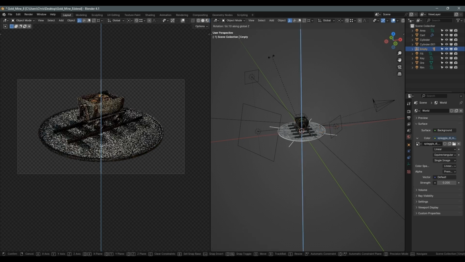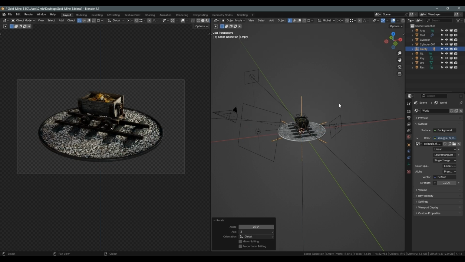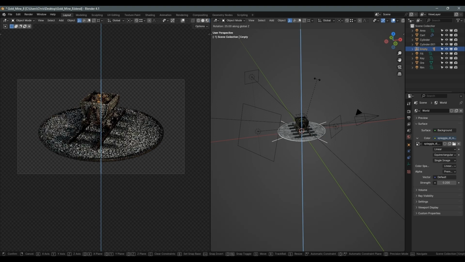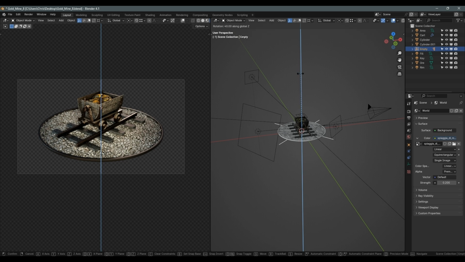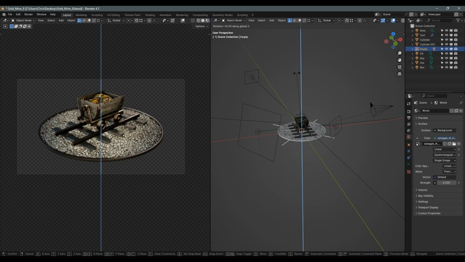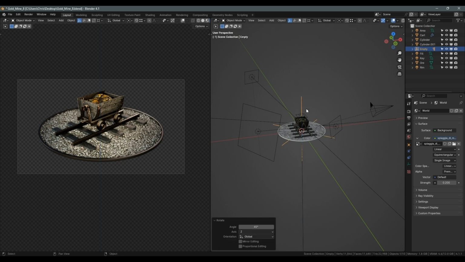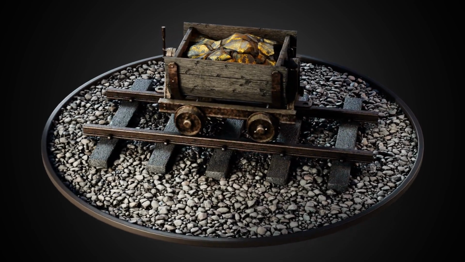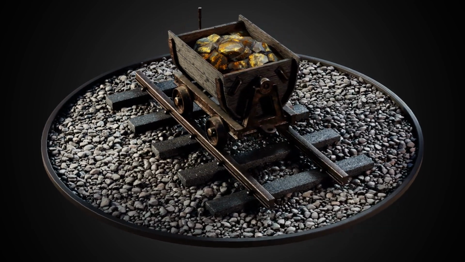You can then use the empty to rotate the camera all the way around the model. And you can use this to produce a turntable animation. I like to start usually at around a 45-degree angle, and then it's just a case of setting up the timings for the animation. I rendered this as a PNG sequence and used Blender's video sequencer to add a background.